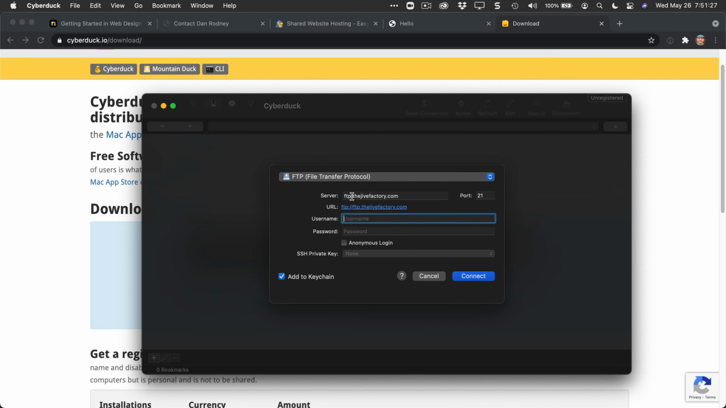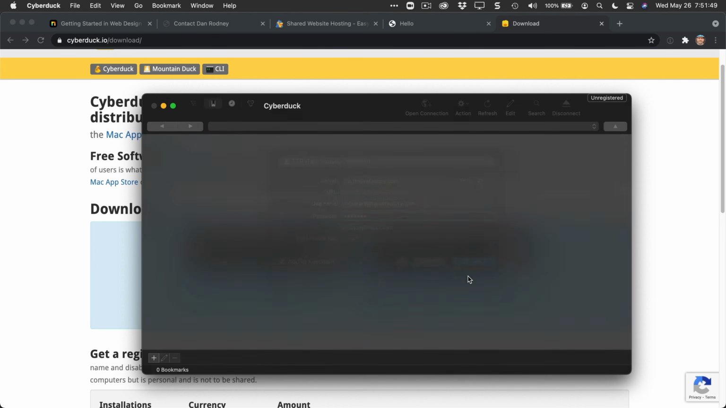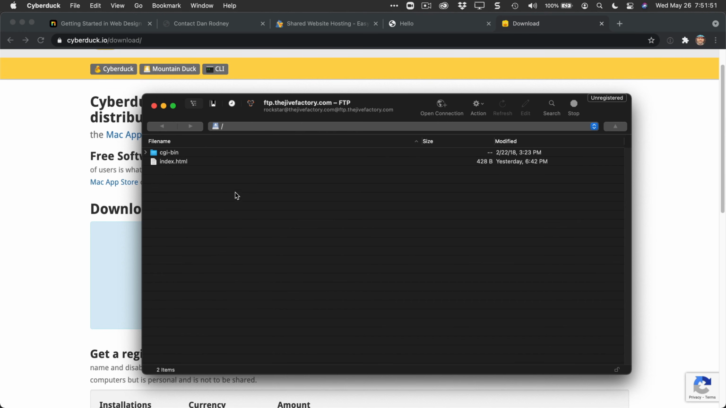And then you'll have a username. So in our case, we are Rockstar, Rockstar at thejivefactory.com. And it remembers my password because I've done this before. But you put in your password there. So those three things: address, username, and password, which you get from your web host. And you click connect, and this goes into that folder on your web server. Ignore the CGI bin. We don't normally use that anymore. It's kind of old stuff, but we just leave it there and ignore it.